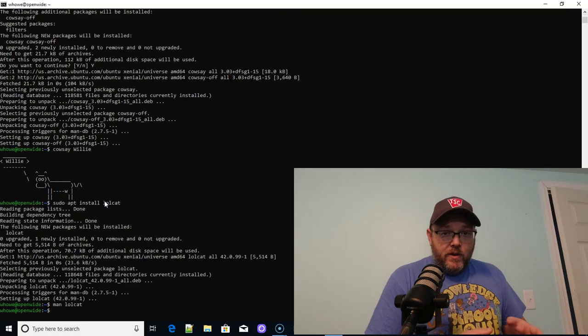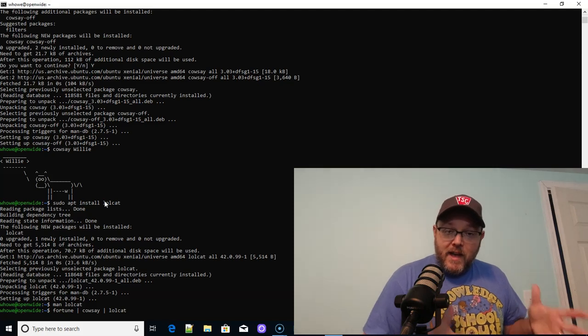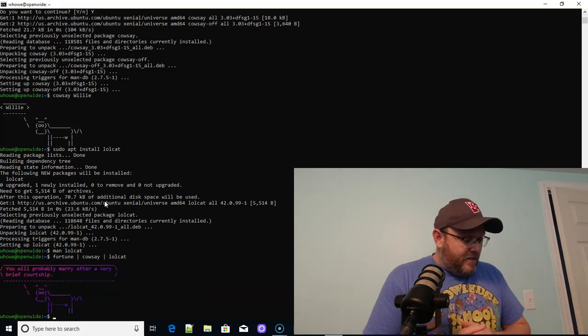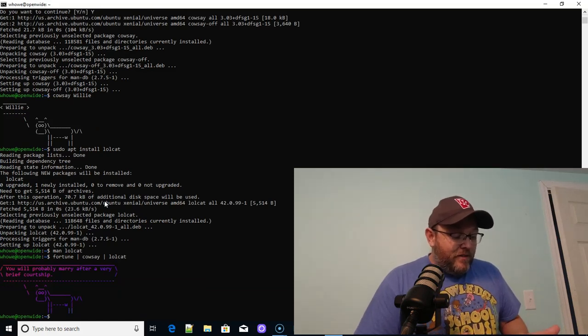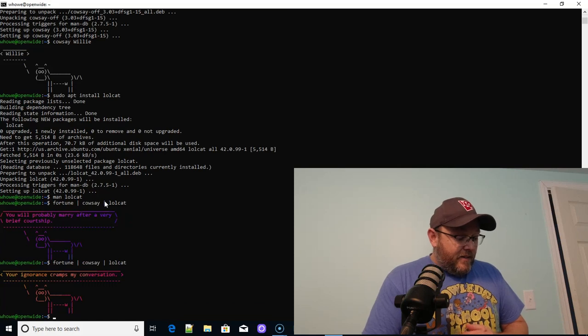Now we're going to combine these three commands. We're going to pipe the commands through using the pipe. The first thing we're going to do is fortune, space, pipe, space, cowsay, space, pipe, space, lolcat. This is going to give us a rainbow cow that gives us our random fortune. And there it is: "You will probably marry after a very brief courtship." We hit the up arrow to recall that last command, hit enter. "Your ignorance cramps my conversation." So you can see you can just keep doing this.